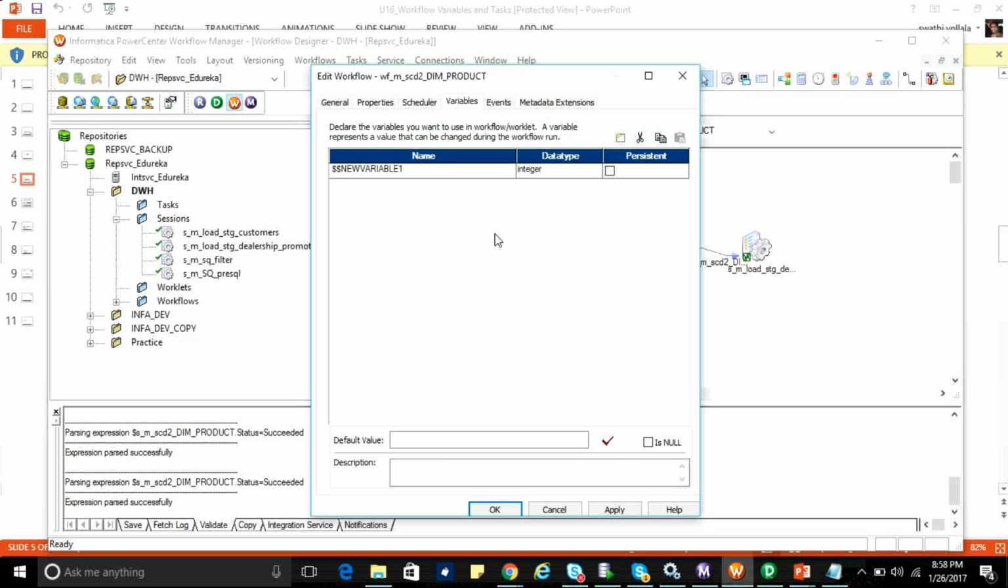Like all the mappings which are connected to that workflow, can we use that variable in all the mappings? No, that's what I'm saying. The workflow variables are only used within that workflow, not on the session. Workflow related things only you can use.